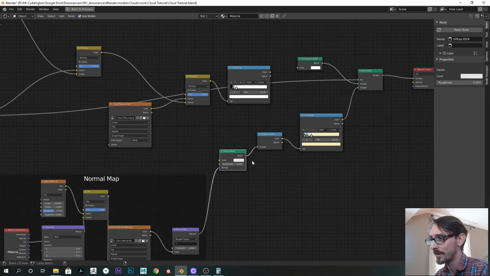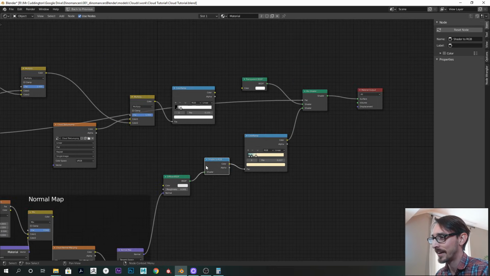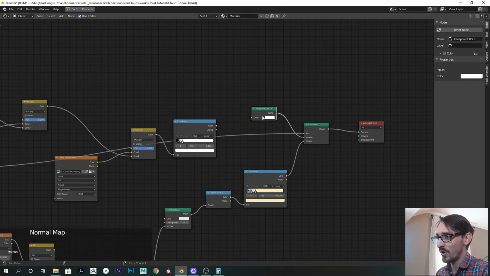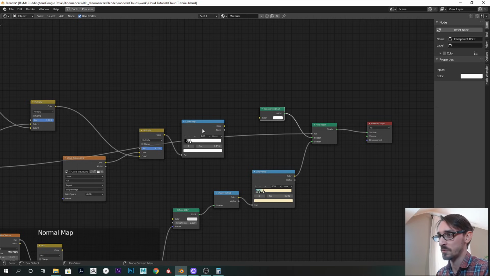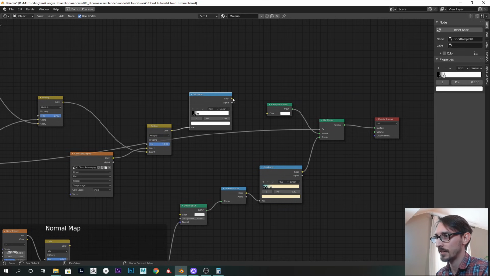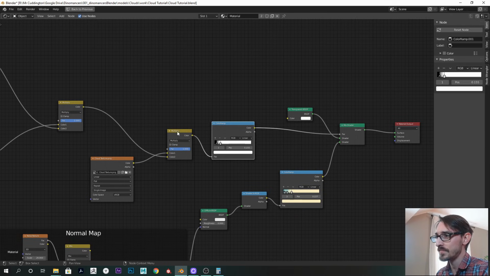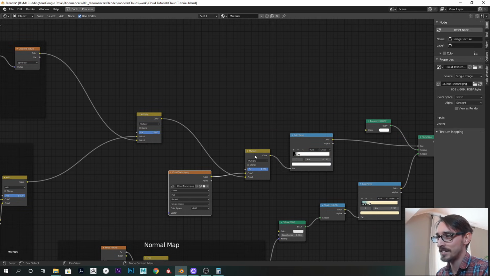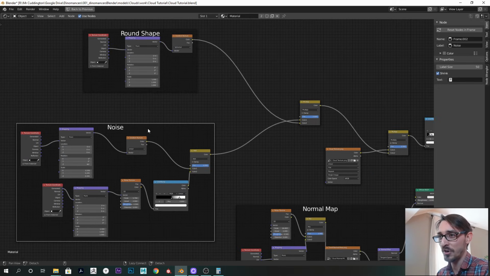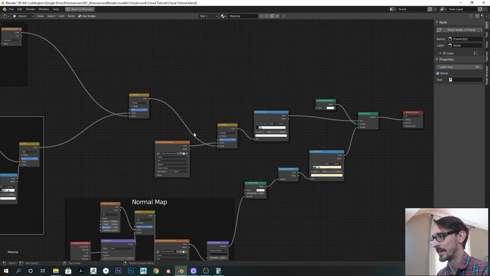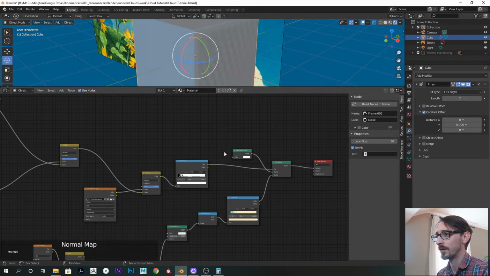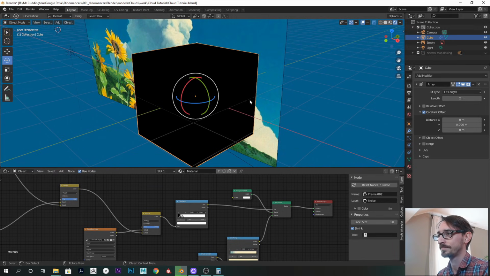So you have your normal map. It's being plugged into a diffuse BSDF, and then using a shader to RGB, we color it. Then to add transparency, we need to tell where it's transparent. So this should go here. And so we have our cloud texture, and it's being multiplied by a bunch of stuff: our round shape, and then our noise texture that is limited to just be in the back. And then we're crunching it just a bit here with the color ramp. So let's see how it looks.